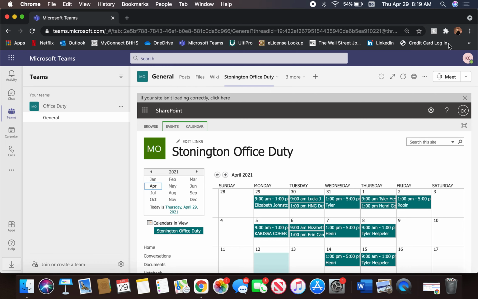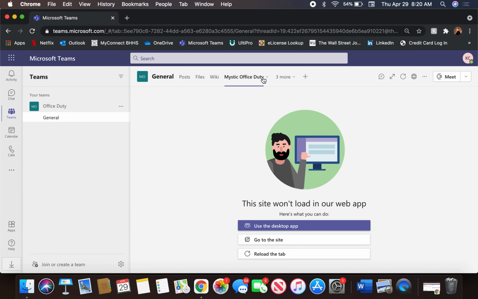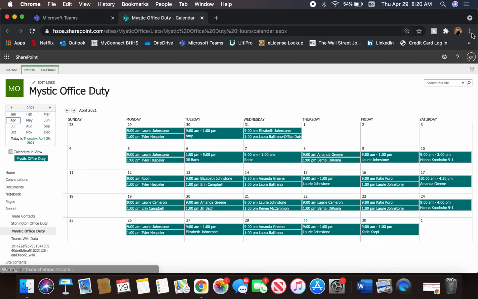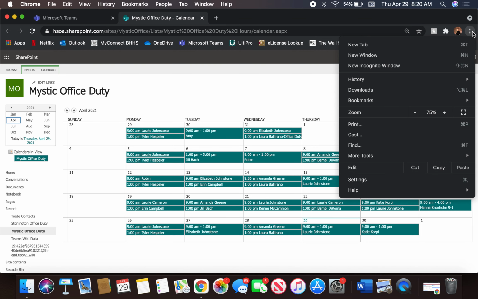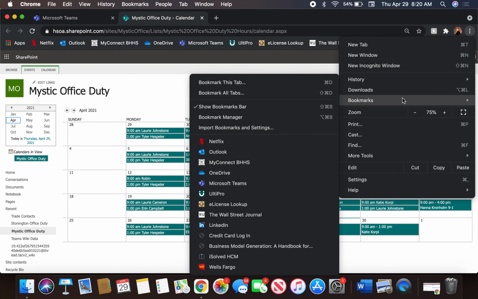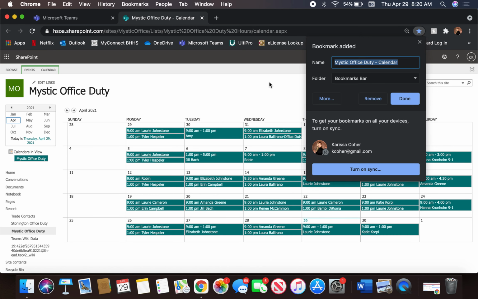Oh, okay, and also, if you wanted to, I already have it bookmarked up here, but depending on which calendar you want to bookmark, you're going to go to that tab. So I'm on our calendar right now. I'm going to click these 3 dots, and it might look different if you're on a Microsoft, but it should look about the same. You're going to click these 3 dots, go down to bookmarks. Another window should pop up, and you're going to click bookmark this tab. It auto-populates the title. You can change it to whatever you want.